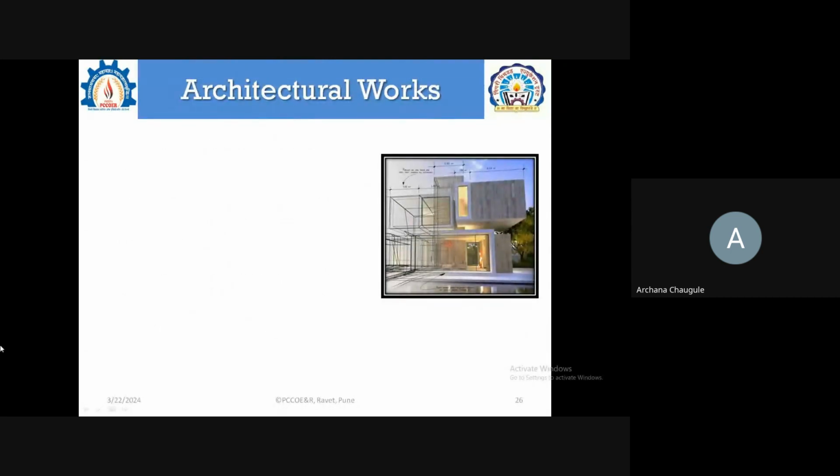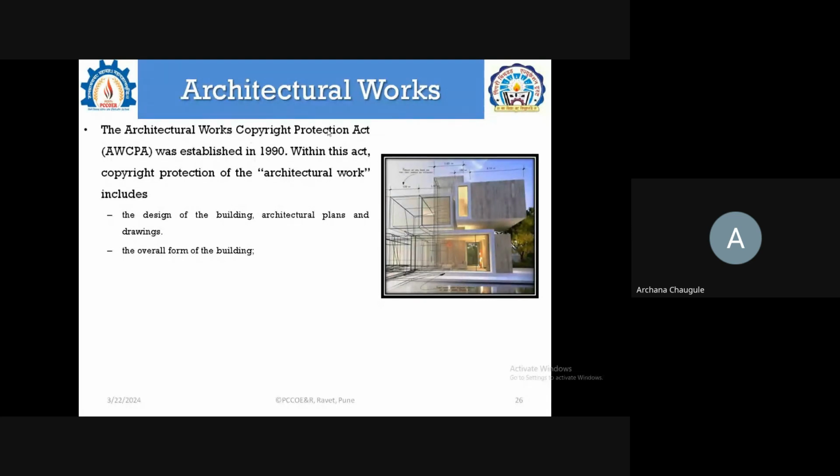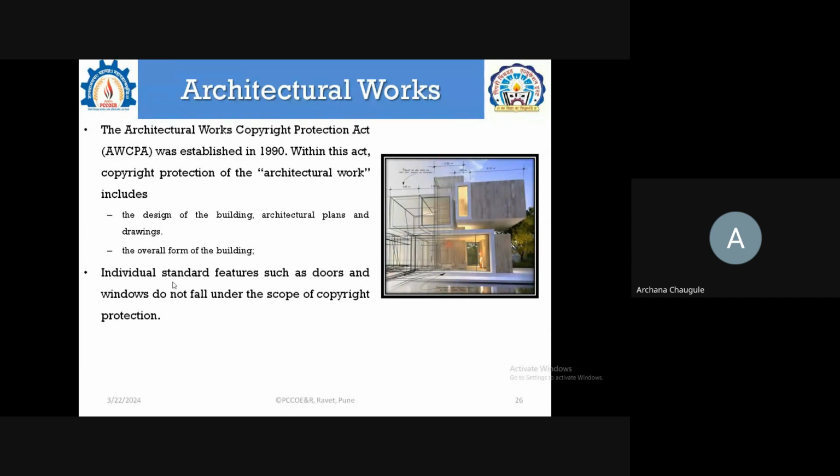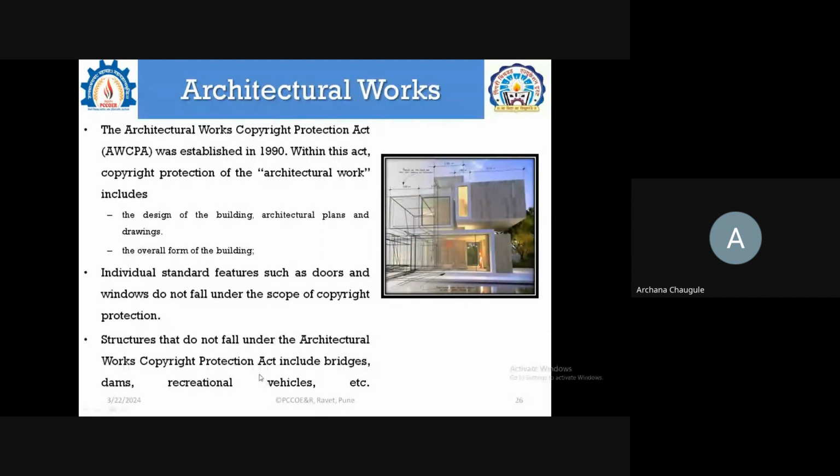Next is architectural works. The Architectural Works Copyright Protection Act was established in 1990. Within this act, copyright protection of the architectural work includes the design of the building, architectural plans and drawings, and the overall form of the building. Individual standard features such as doors and windows don't fall under the scope of the copyright protection. Similarly, structures that do not fall under architectural works copyright protection are bridges, dams, recreational vehicles, etc.